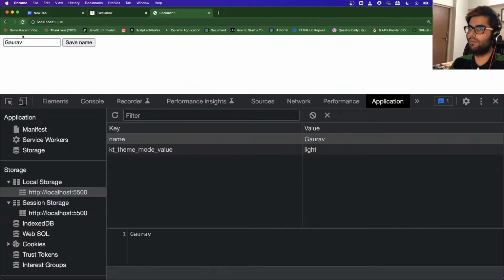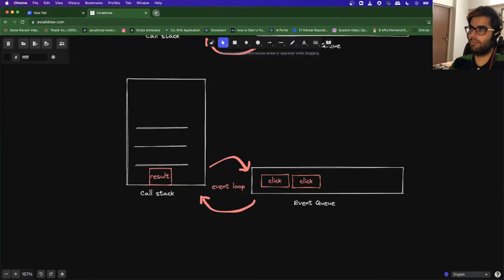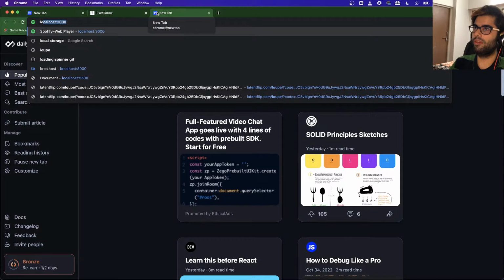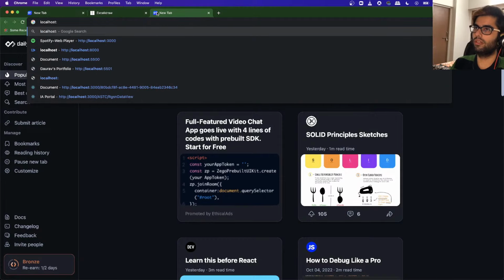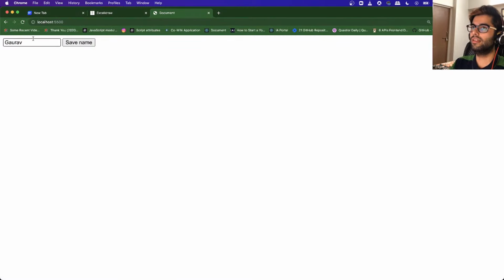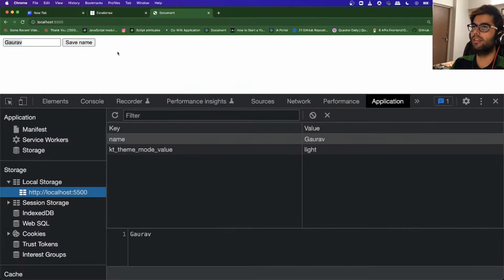If I do a refresh, the value is still available. If I close the document and open it once again, localhost 5500, you can see that it's still loading that name from the local storage.